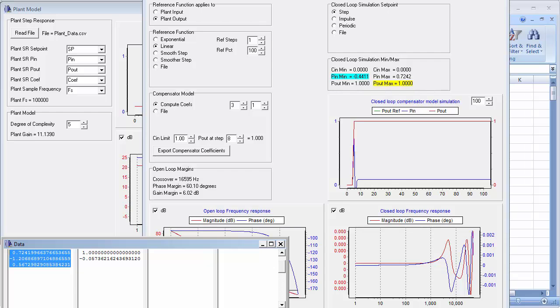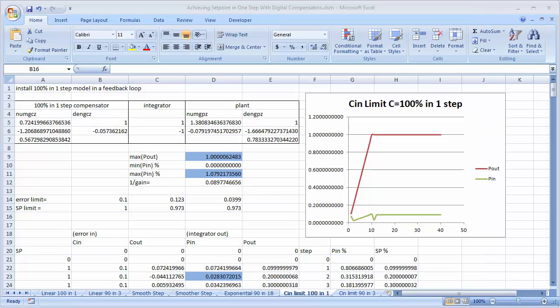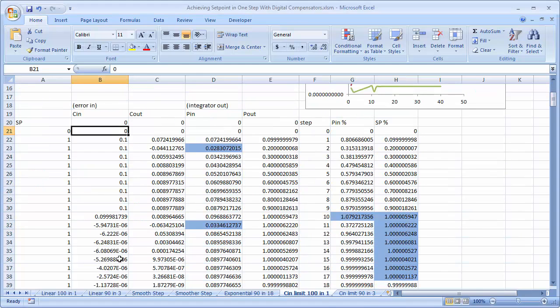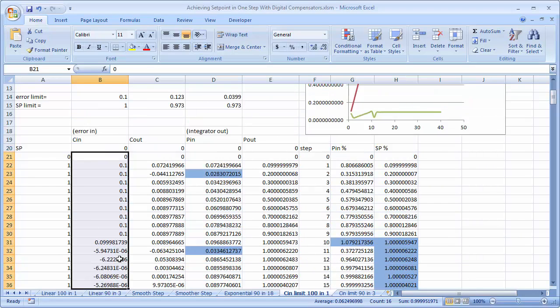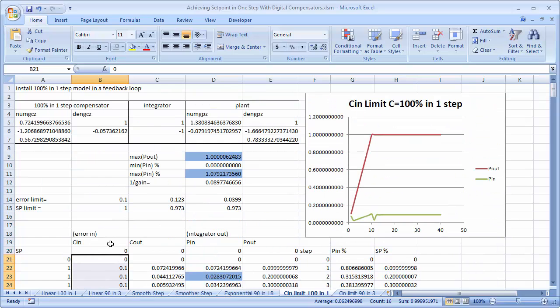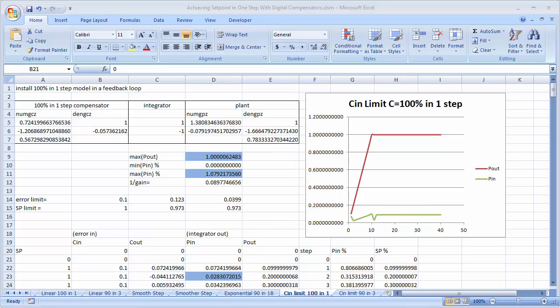Copy-paste the coefficients into the spreadsheet. The strategy is using error limiting right at the compensator input. This is very similar to setpoint slewing, the difference being that we are now clamping the maximum error right at the compensator input. And you can see the error clamping right here. Initially, we are limiting the error to 10%.